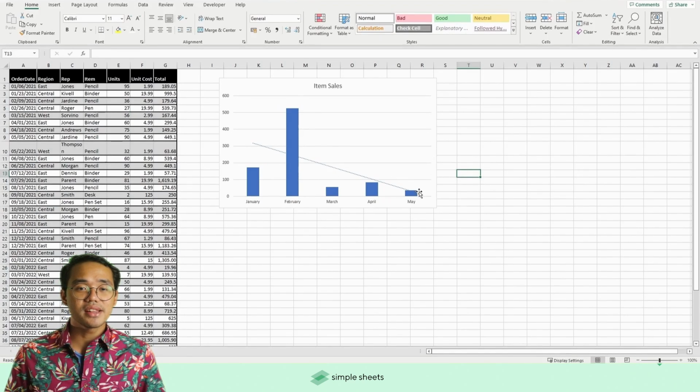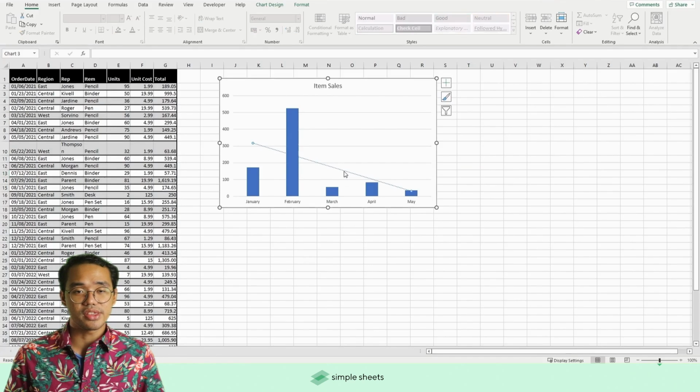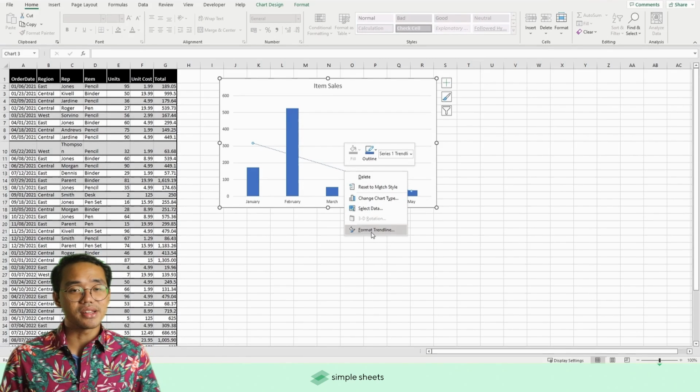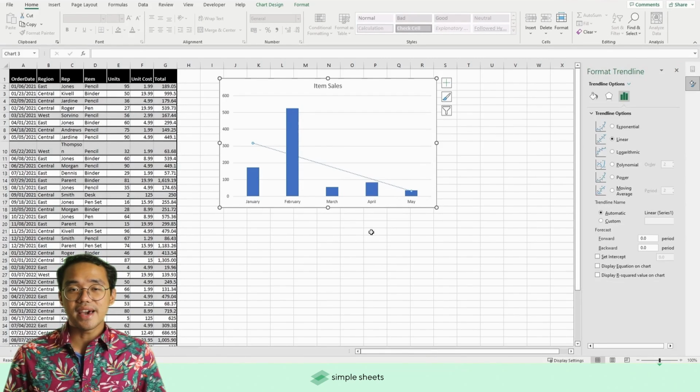To change the formatting of the trend line to make it stand out more or to match your organization's theme, we can right-click on the trend line and select Format Trend Line. On the right-hand side, we can see the Format Trend Line pane. It gives us tons of options to change and customize our trend lines.